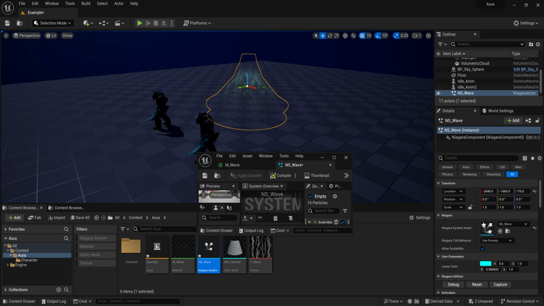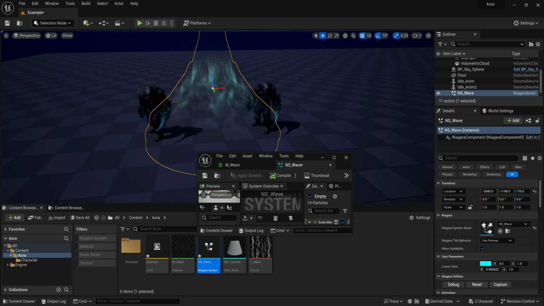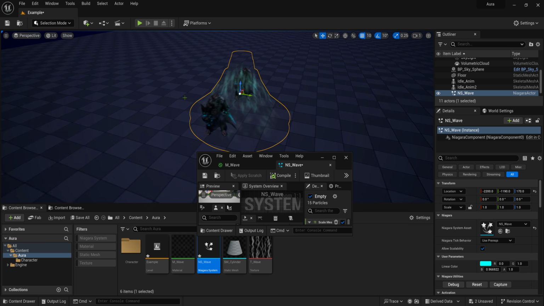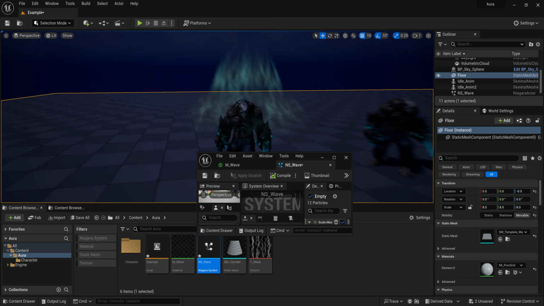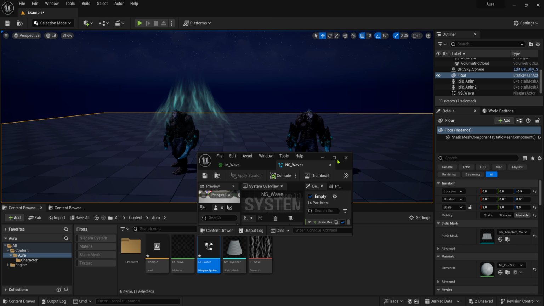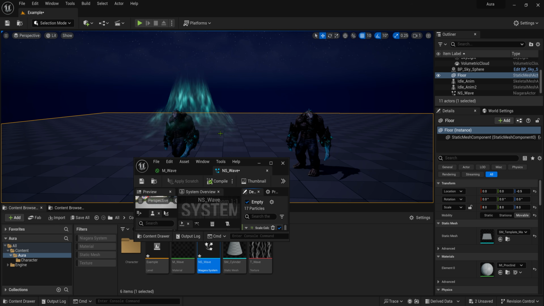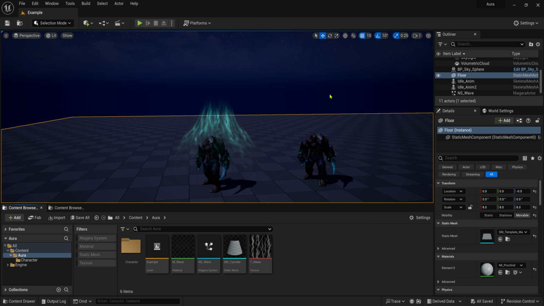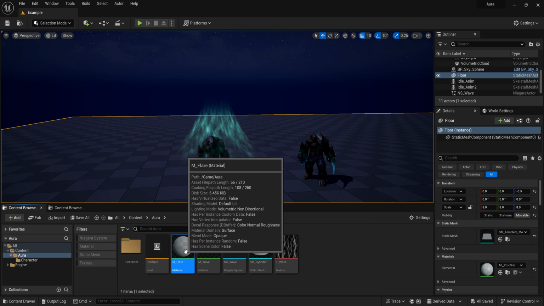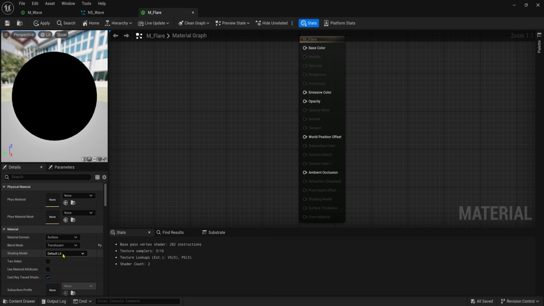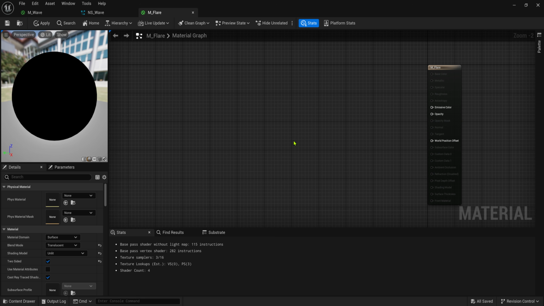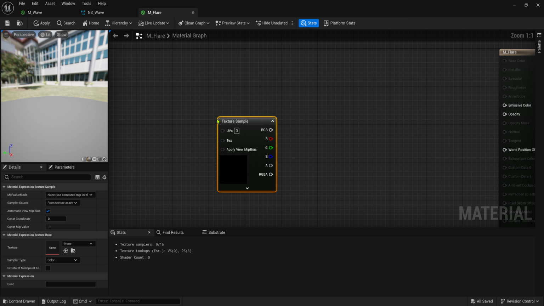Yes, it's becoming like what we saw in the preview. If the color intensity is too weak, increase it to 50. That gives us a simple gas flow or halo expansion effect. Now let's make a flare. Create another material with the same settings: translucent, unlit, two-sided. Use an engine-provided texture.